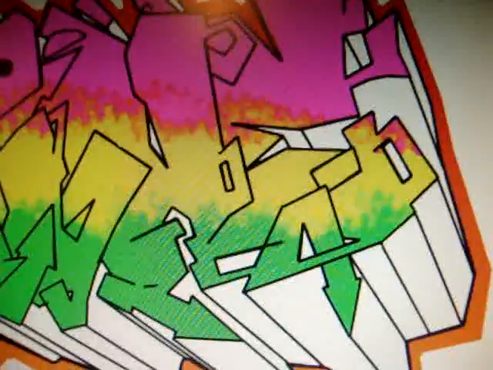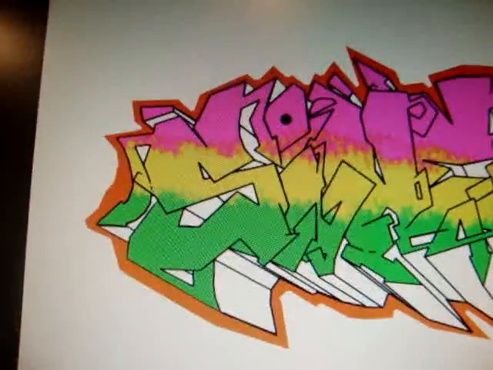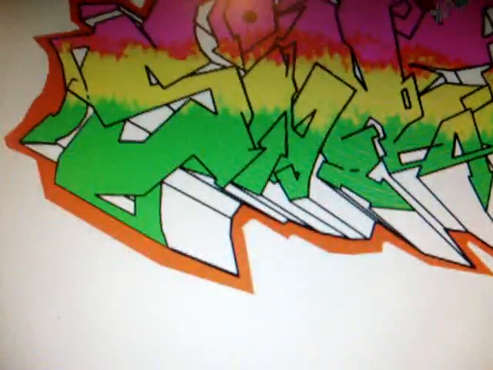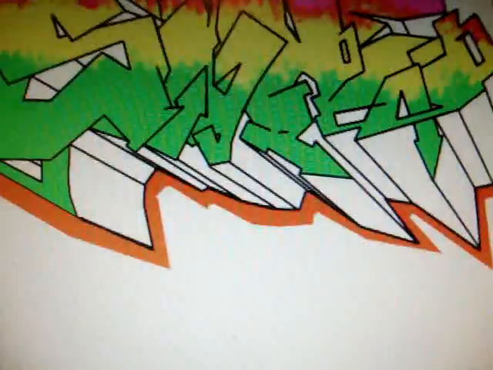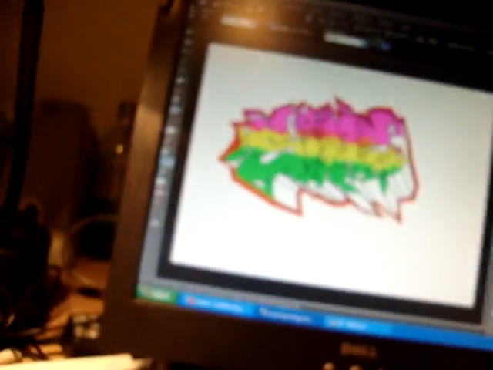Drawing over them is more professional, but it does take a lot more time. I don't know how long this design must have taken me, but it's a fair amount of time for sure. And that's pretty much it.